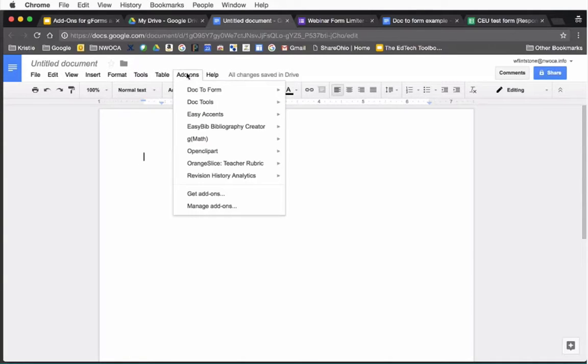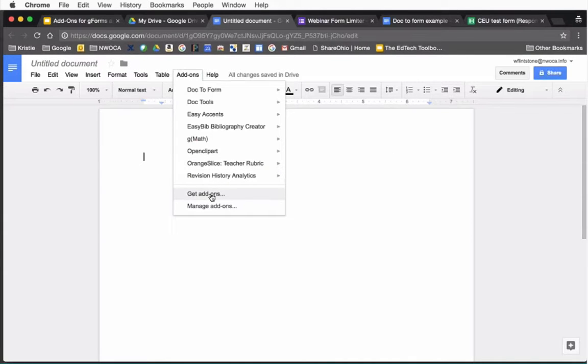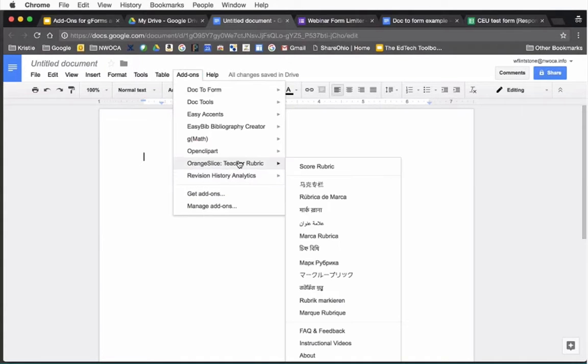So I'm going to click on Add-Ons. Now I'm going to go down to Orange Slice Teacher Rubric. If you're out in the Add-Ons store, you will see that there's an Orange Slice Teacher Rubric, and there's also an Orange Slice Student Rubric, and they're different. The Teacher Rubric, of course, is the one that you want because you're the teacher, but you also can have students grading other students' documents. And so that one would be the Student Rubric.